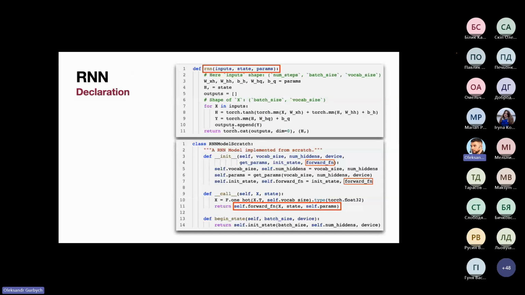Then you add it to outputs and you concatenate outputs by some dimensions. And then the implementation of the RNN model. So this is the RNN block. And this is the RNN model implementation from scratch.